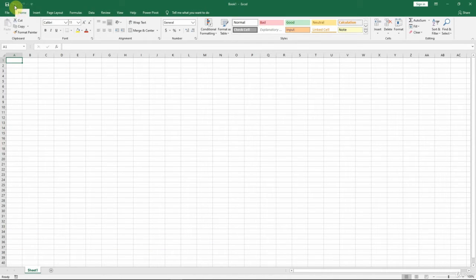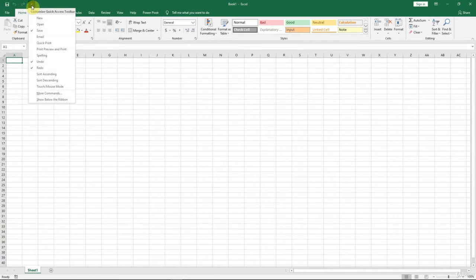These are the Undo and Redo buttons. I haven't done anything yet, so they are not active. They work the same way as in any other software. It's worth memorizing their shortcut keys, Ctrl+Z and Ctrl+Y. Here you can customize this Quick Access toolbar. You can add or remove buttons.